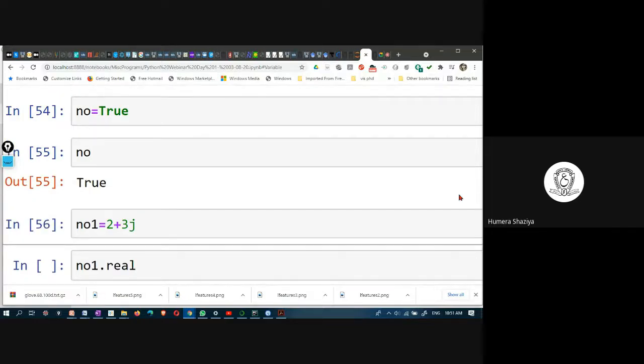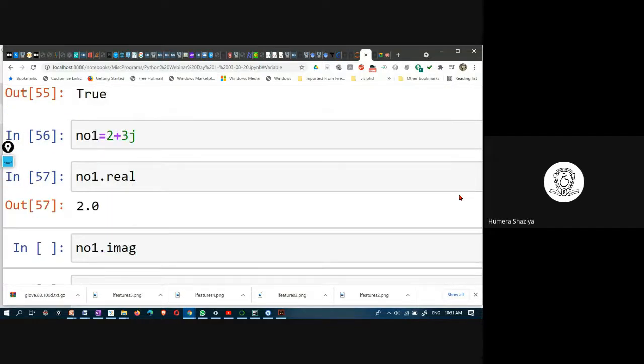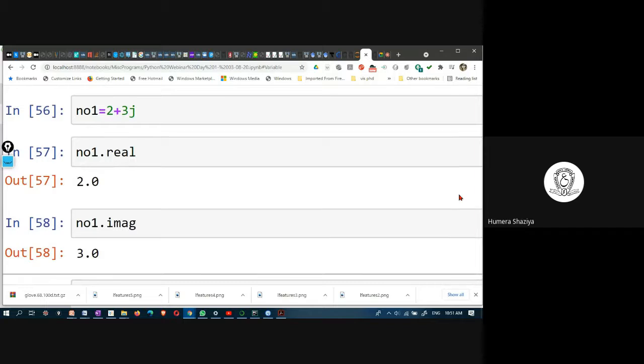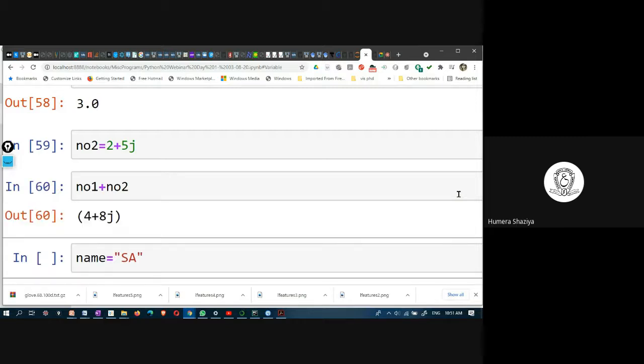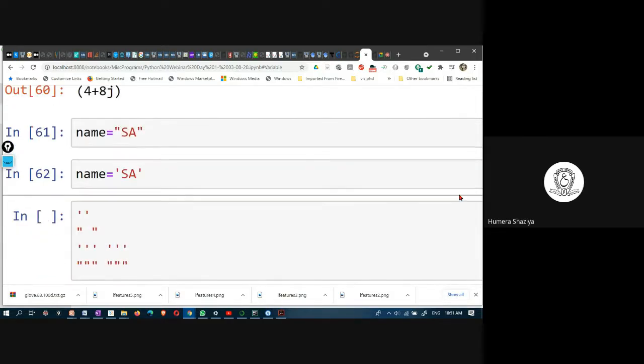This is a complex number. And it has two parts, real and imaginary. So 2 and 3. 2 is real, 3 is imaginary. This is 4 plus 8j, means these two complex numbers you are adding. This is a string.